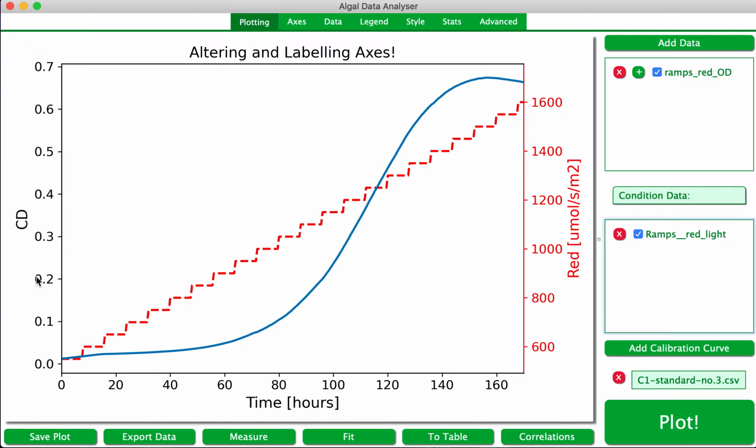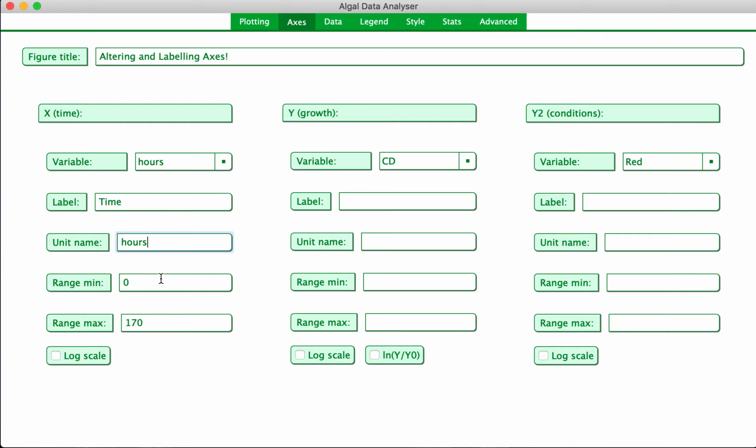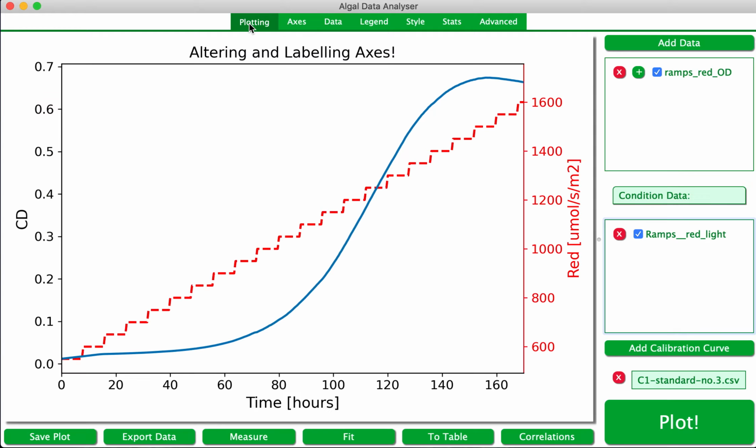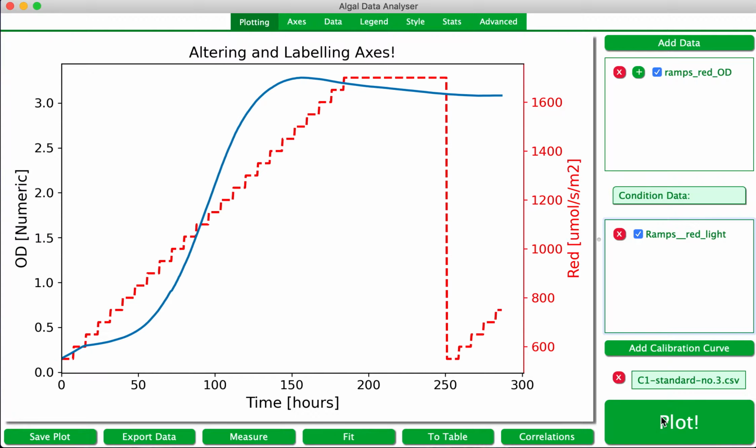So this is my standard curve one, great, but let's say I actually do want to look at what my raw optical density reading was over the course of the experiment, so I'm going to get rid of this range here. I just click this drop box and select OD. And then I press plot, and you can see this axis has changed.